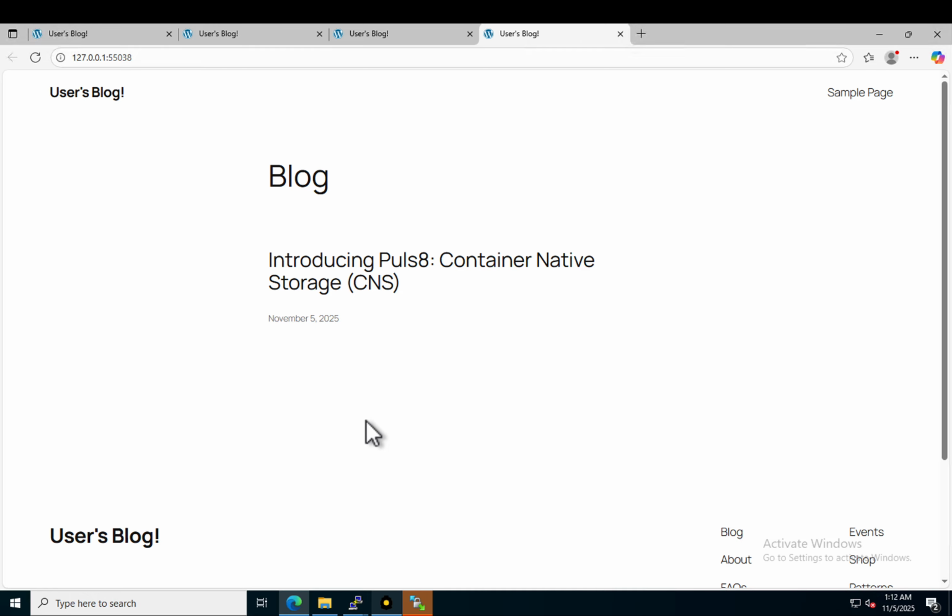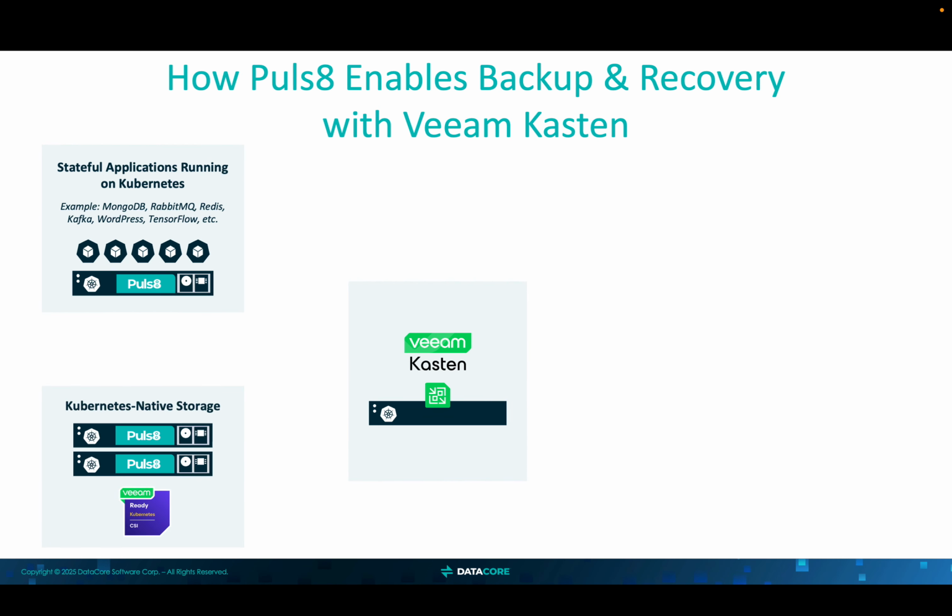Next, let's see how Puls8 works with Veeam Kasten. It is to be noted that Puls8 is fully integrated with Kasten and is certified Veeam ready for Kubernetes, ensuring it meets Veeam's standards for compatibility and reliability.